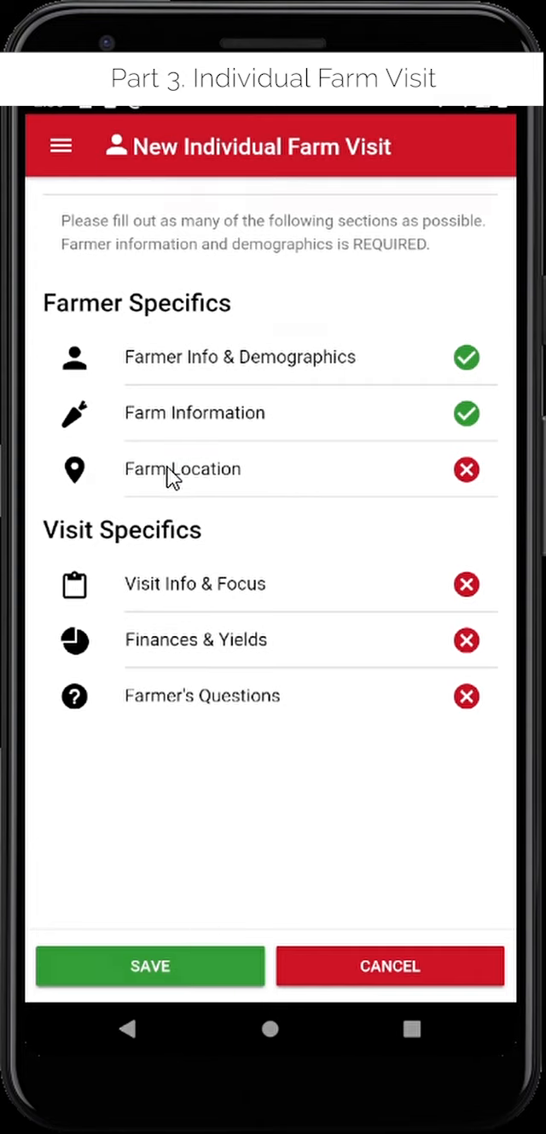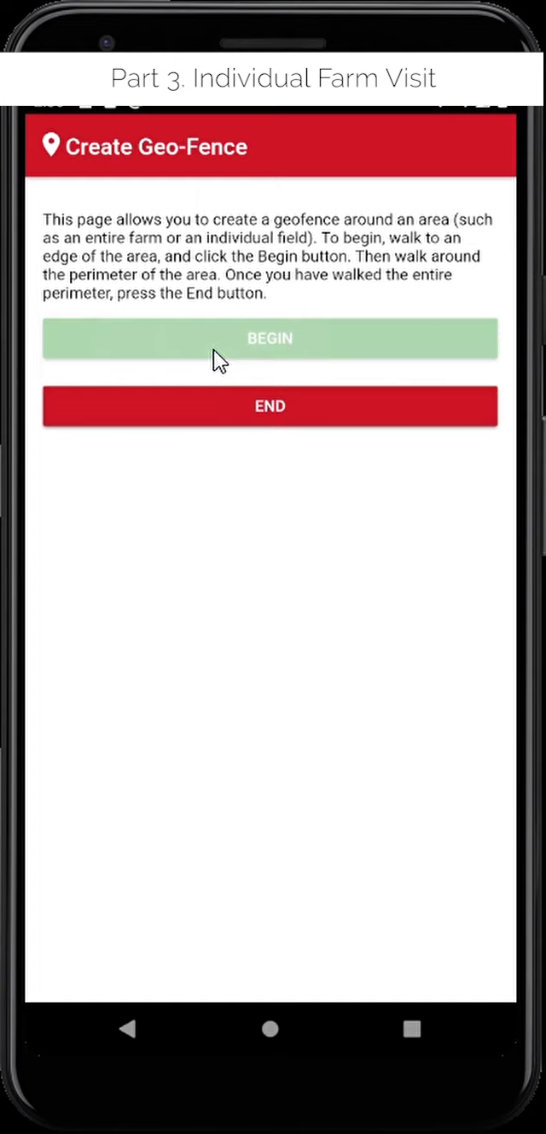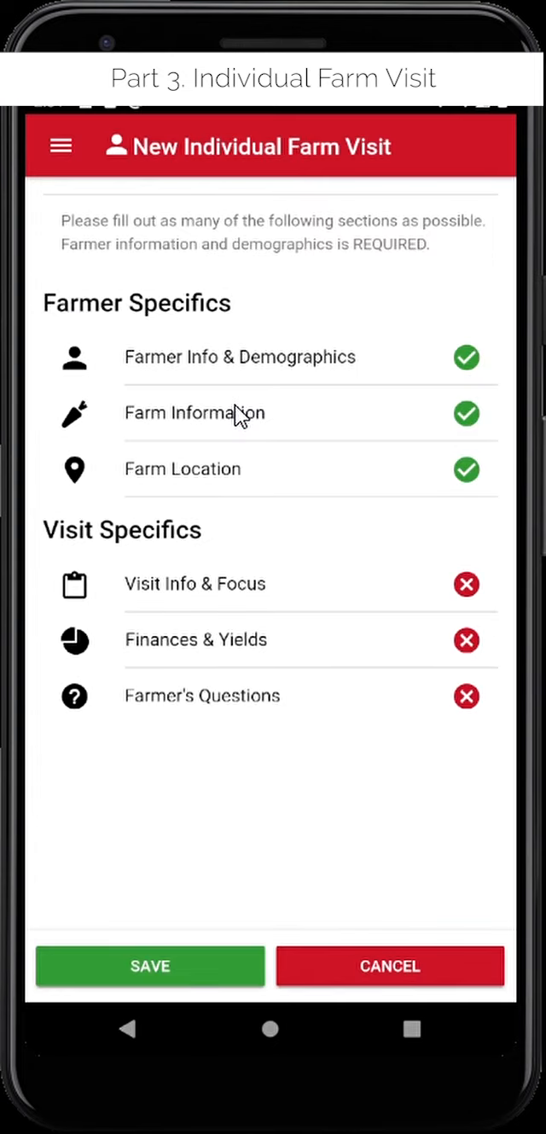The Farm Location page is a tool that helps you create a geofence around an area of land or farm plot. When you have reached an edge of the plot, click Begin and begin walking around the outside of the area. If the program is working, the green Begin button will fade and the red End button will brighten. The phone will continue collecting GPS points as you walk to create the map. When you have returned to your original spot, click End. Once you click End, the page will bring you back to the new individual farm visit menu.